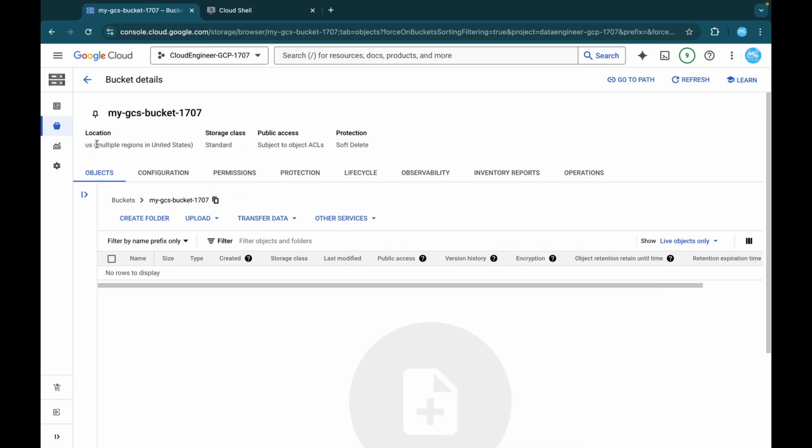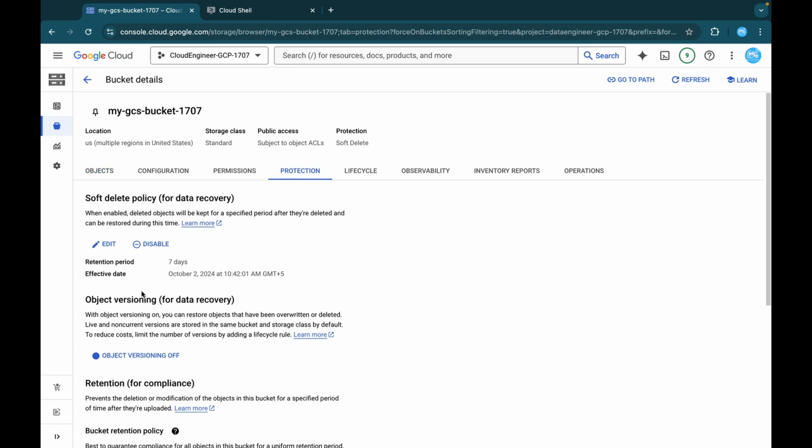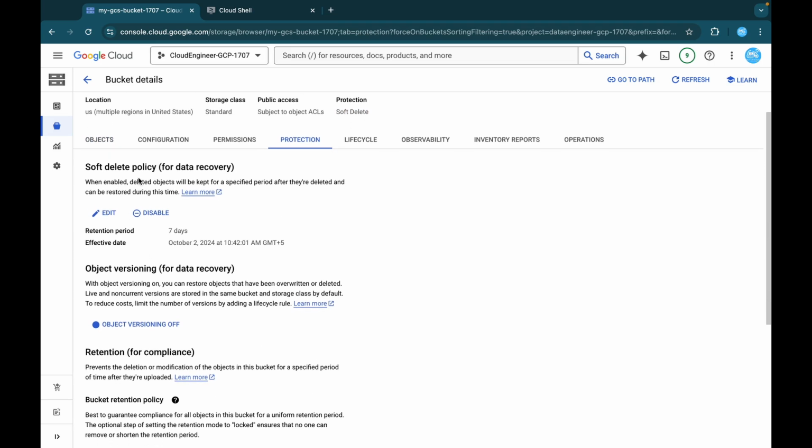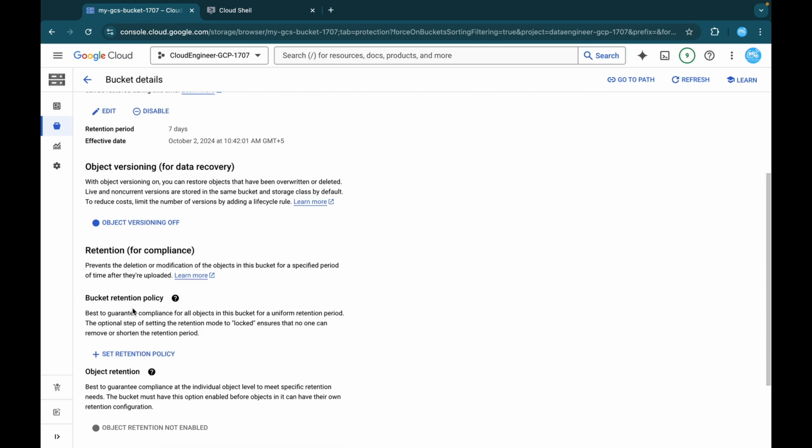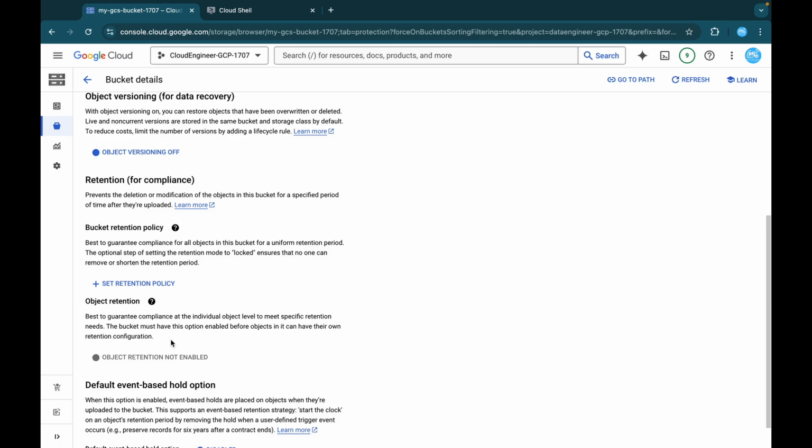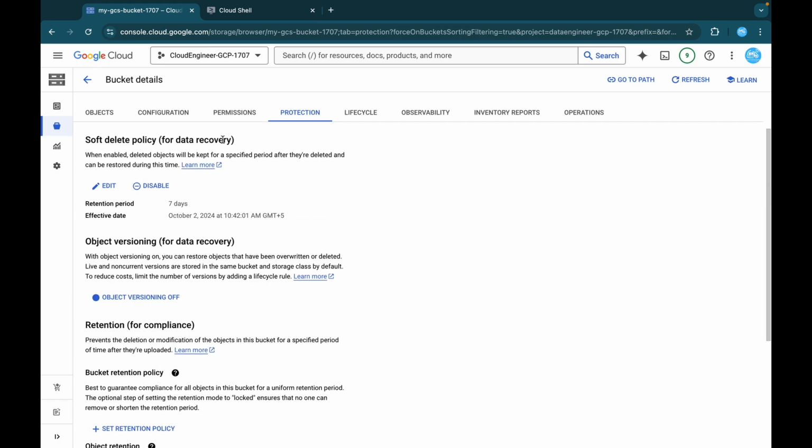So all the values: location by default it will take US multi-region, and storage class by default it will take standard, and public access is subject to object ACLs, and protection like by default soft delete is enabled. Rest of the other details, like for example object versioning, and if you want to edit the soft delete policy also, you can do it after creating it. Like by default the retention period for soft delete policy is 7 days. Object versioning is turned off. Retention is off. If you want, you can set a retention policy. Object retention is not enabled, and all the other details, everything is disabled.